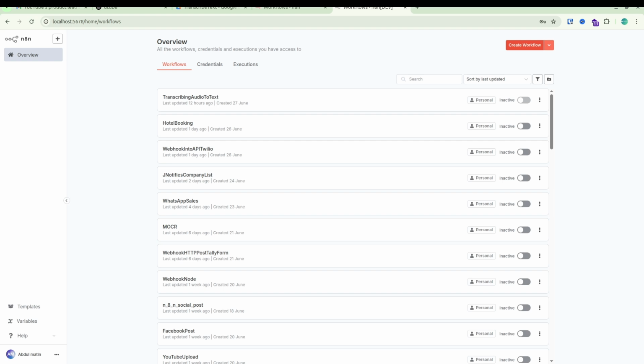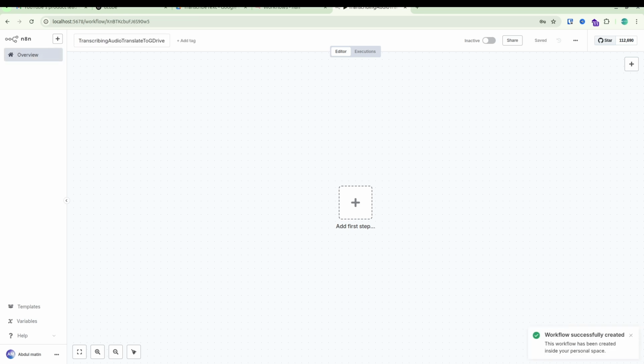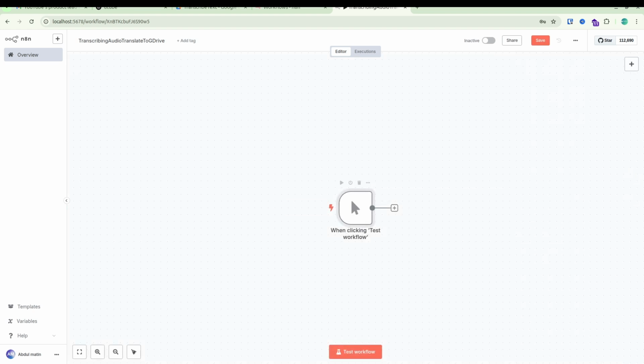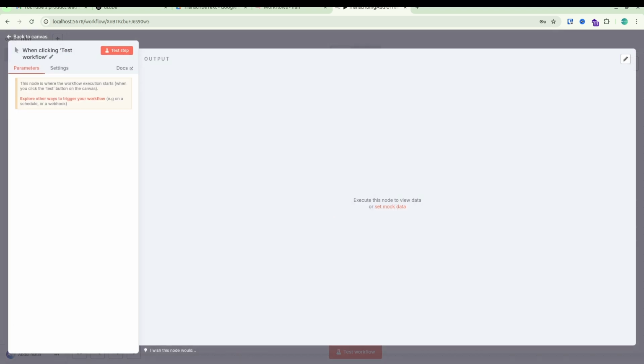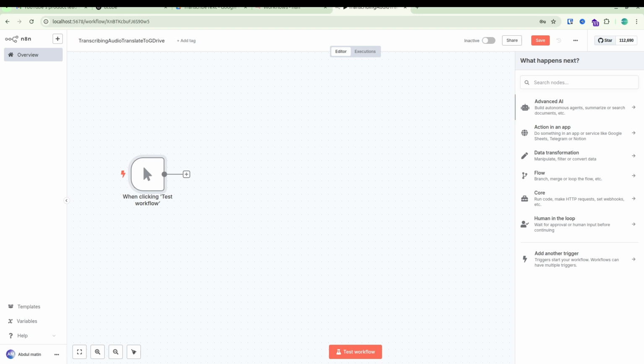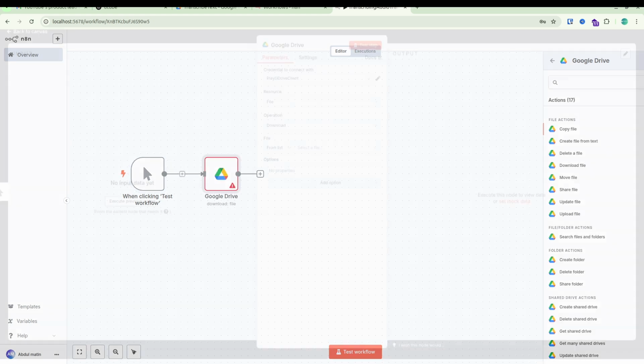Here we'll create a new workflow and rename it as we need. We'll add a node, manual trigger, to run it manually. And add a node, Google Drive, download.